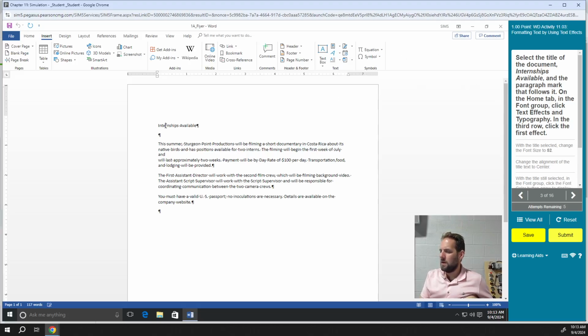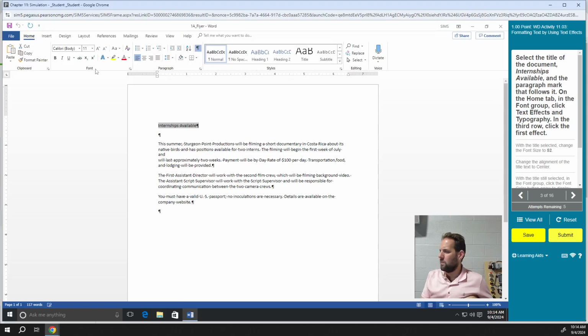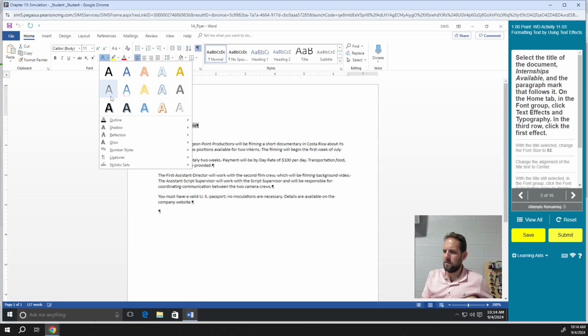So anyway, we're going to do one more. We're going to select the title of the document, available, and the paragraph mark that follows it. Okay, so see how I have the paragraph mark highlighted for notes. Make sure you get that whole line highlighted. Home tab, font group. We're going to click text effects. Text effects. There we go. Typography, and then third row, click the first effect. So third row, 1, 2, 3.